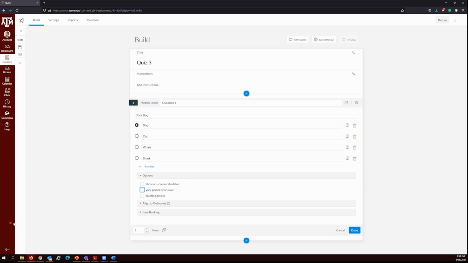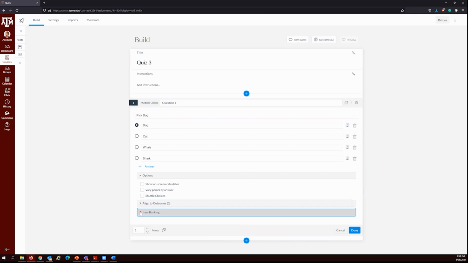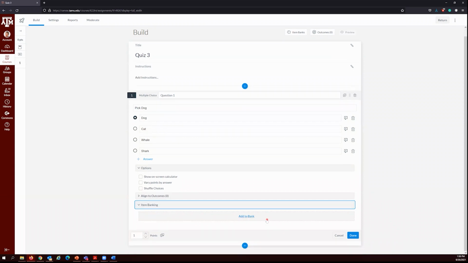You can also align your questions to an outcome and save it to an item bank to use it in other assessments. By clicking align to outcomes, if you have any outcomes available in your course, or add this to an item bank, or question bank in the classic quizzes term. Once you're done, you can click done.